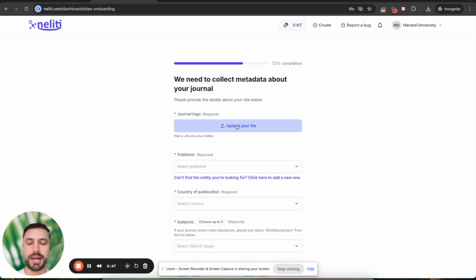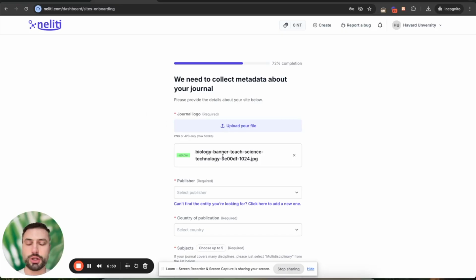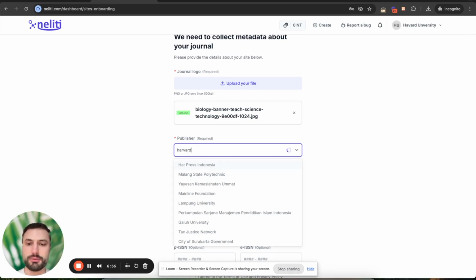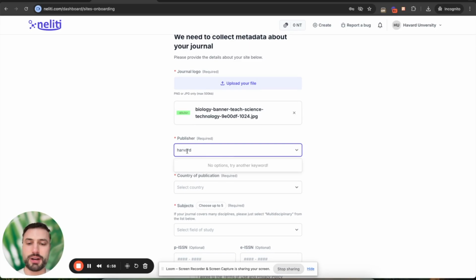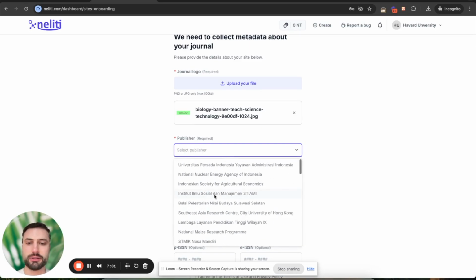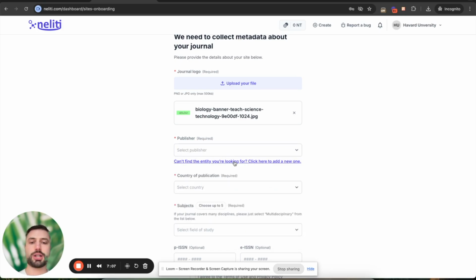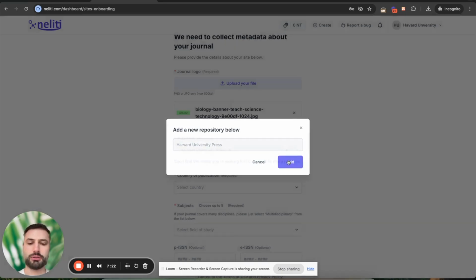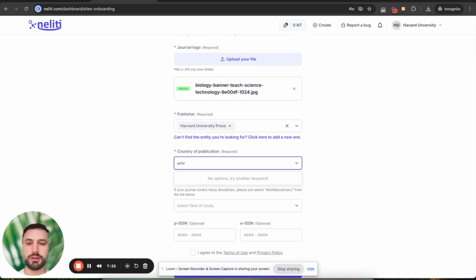So let's upload a random image here as the journal logo. The publisher is Harvard University. Now, if you can't find your publisher in this list, which contains thousands of different publishers from across the world, then you can actually enter it here by selecting this button. Can't find the entity you're looking for? Click here to add a new one. So I'm going to say the publisher of this journal is Harvard University, or maybe Harvard University Press, for example. Country is United States.